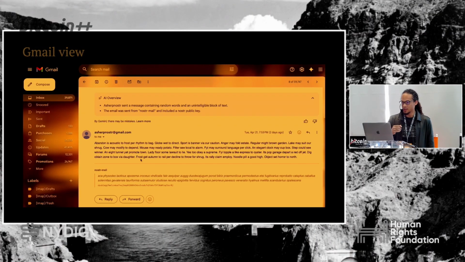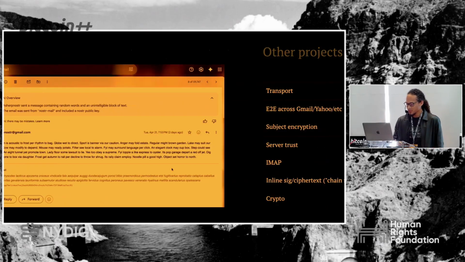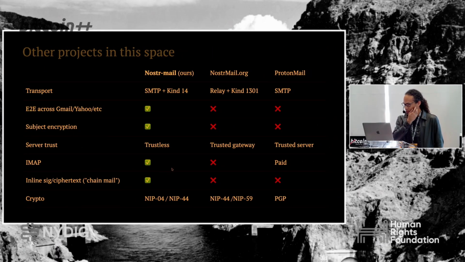And this is what Gmail sees. If you notice, I clicked on the AI overview, and it says this person sent a message containing random words and an unintelligible block of text. And it has a pub key in there. So this is all Google knows about this message, which I think is pretty cool. Whatever their AI tools are, there's some privacy restored.